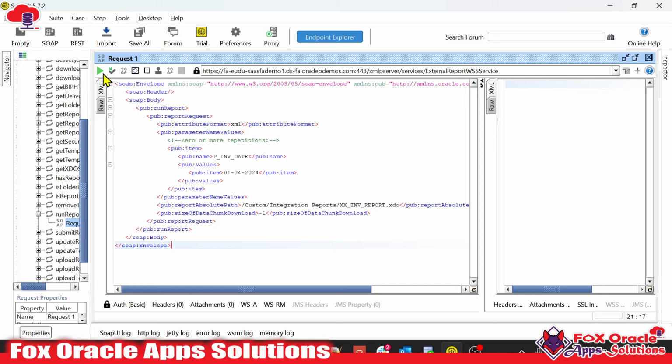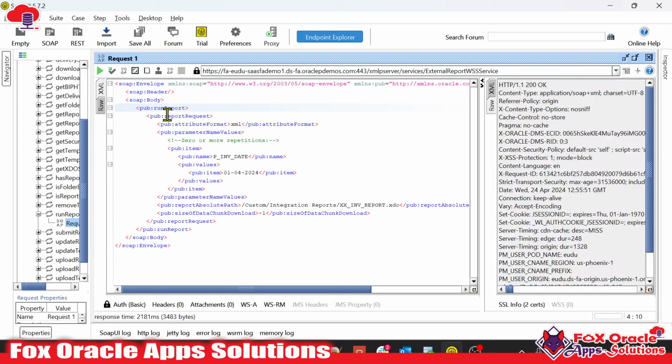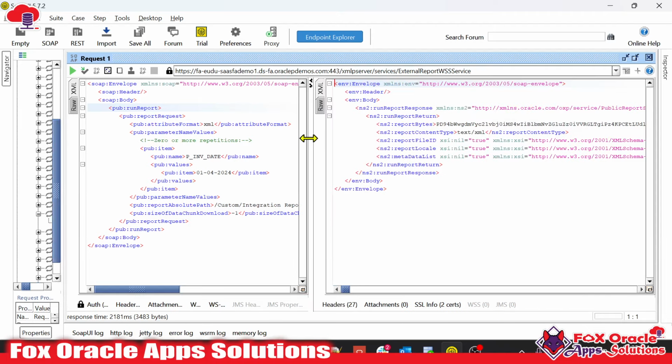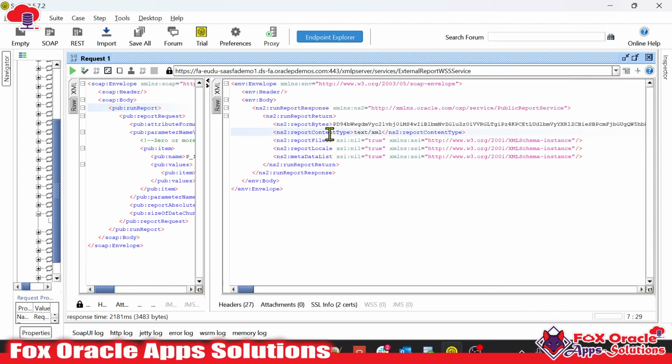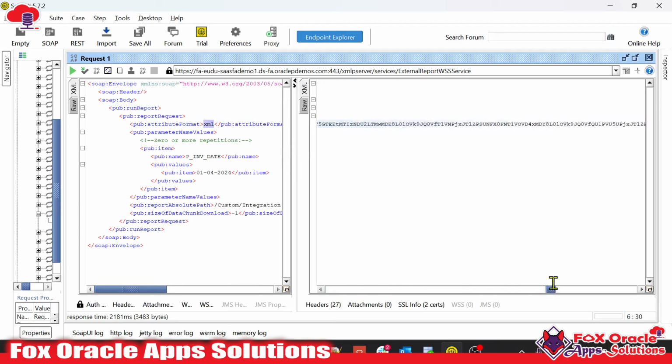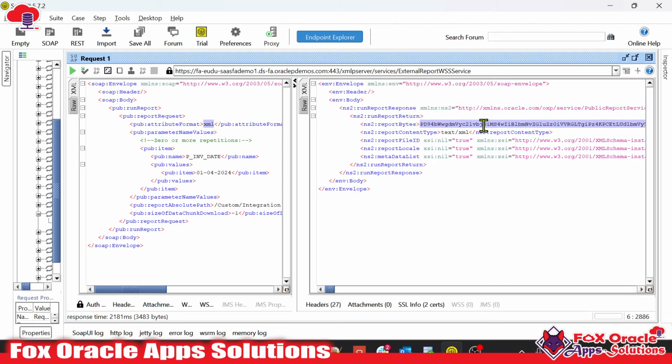Now you have to run the payload. For running, we have the run icon. Just click here, and it will execute this code and return the data. For checking the data, you can go to the XML and you will be able to see the data. The report context is text or XML, as we have given the format as XML, and this is our report byte. This report byte is the base 64 code, and the base 64 code is the file data.